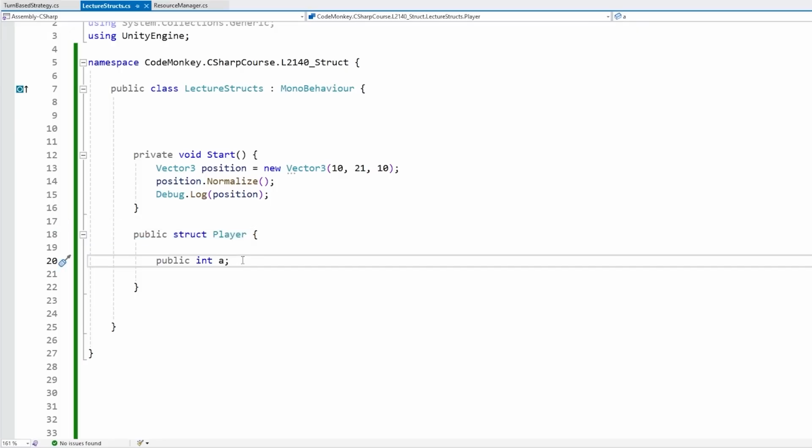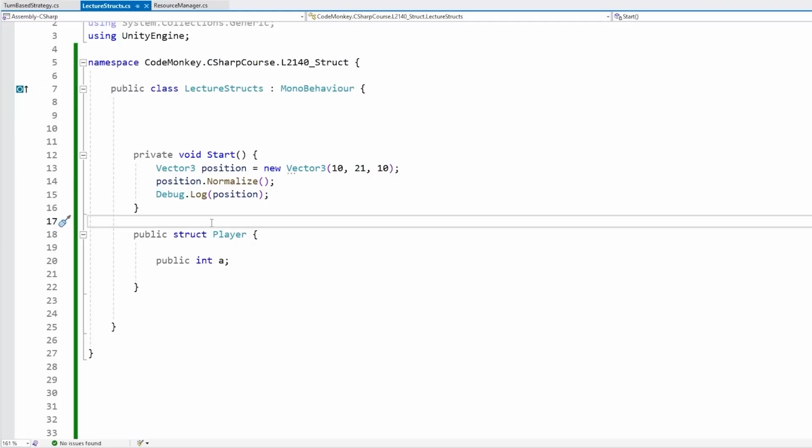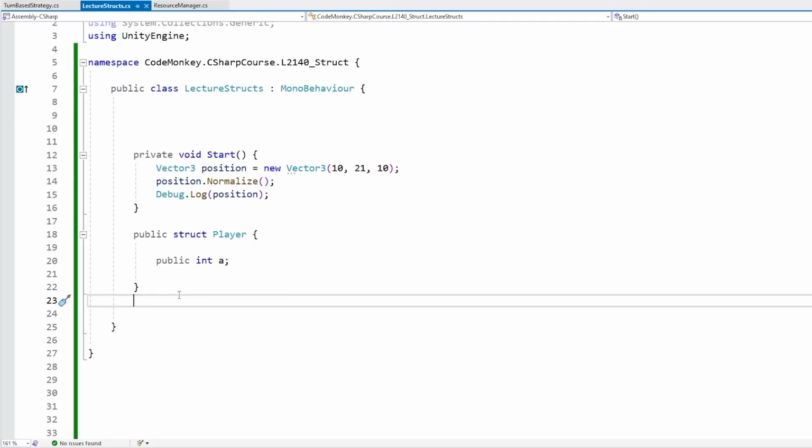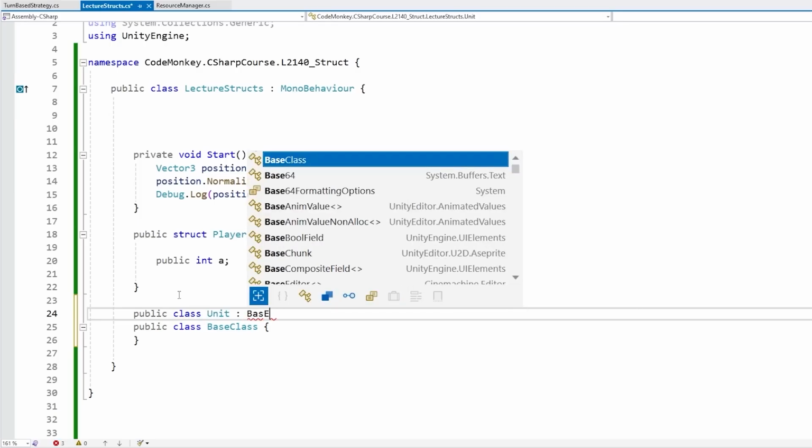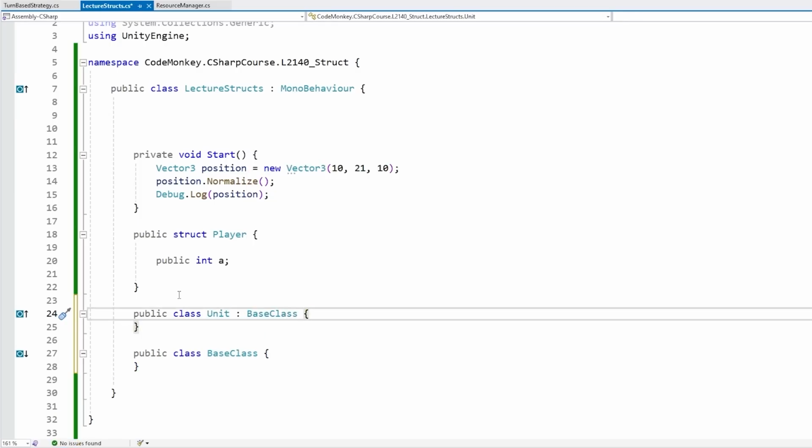Now, structs, like classes, can have fields, they can also have functions, like we saw here to normalize, and they can even have properties. One big difference is that they cannot inherit. I talk about inheritance in more detail in the next lecture, but basically with a class, you can make it inherit another class. So public class base class, and then public class for some kind of unit class, and this one can extend base class. So this works, this is valid code.